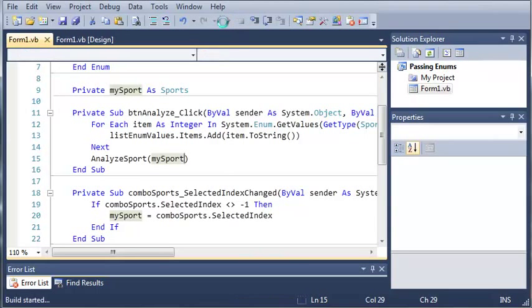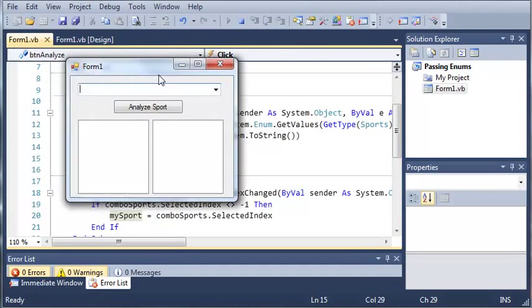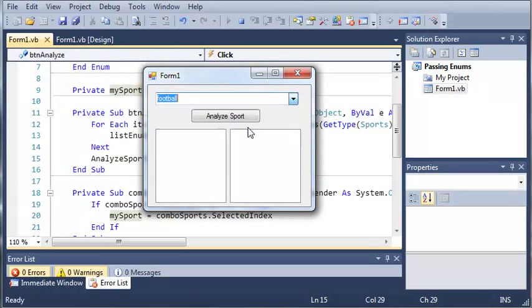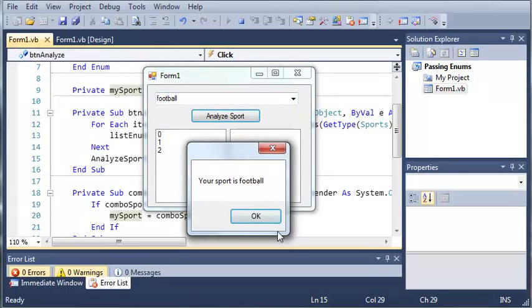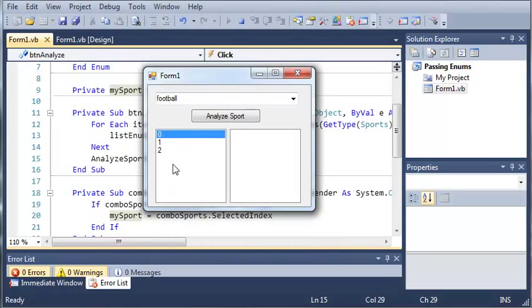Now let's run this and see what happens here. We'll click football, and we'll analyze that sport. You can see a message box pops up that says your sport is football, and in our list box it lists all of the values inside of our enumeration Sports.